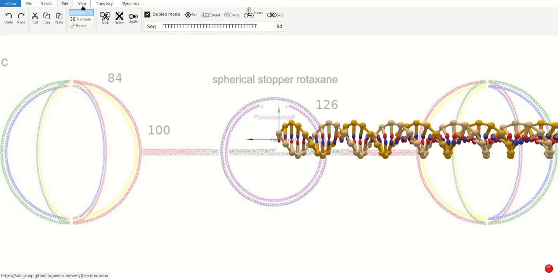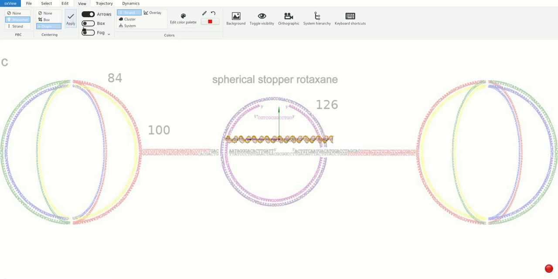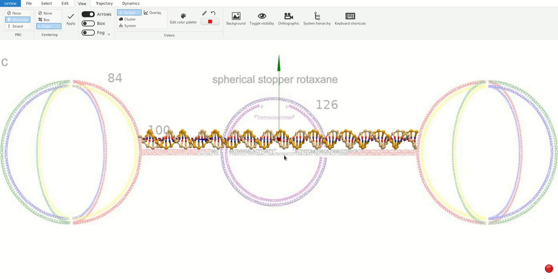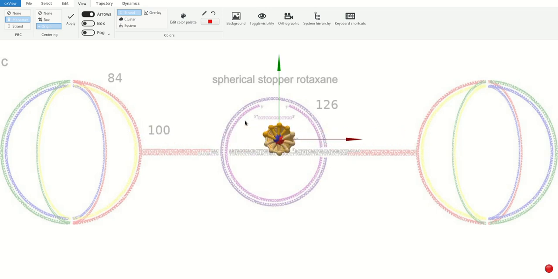If I then go to view and apply centering, it will pop to the center, and I can then look at it from the side and copy the whole thing because we need four of them. So Control A, Control C, and Control Shift V. The shift will make sure it is at the same place as the original helix and not just placed in front of the camera. Then I can move this one out for a bit, apply centering again.